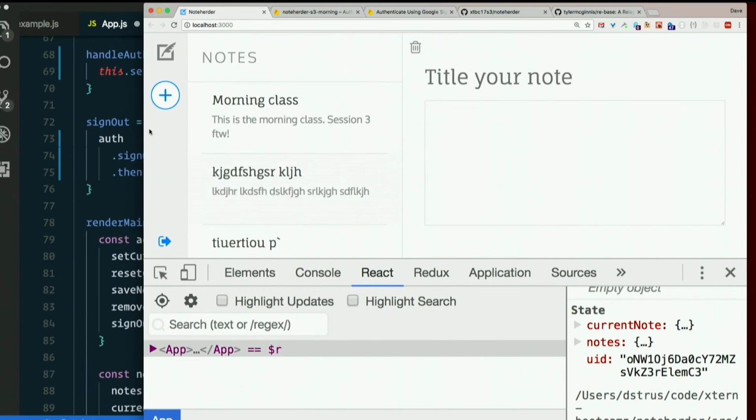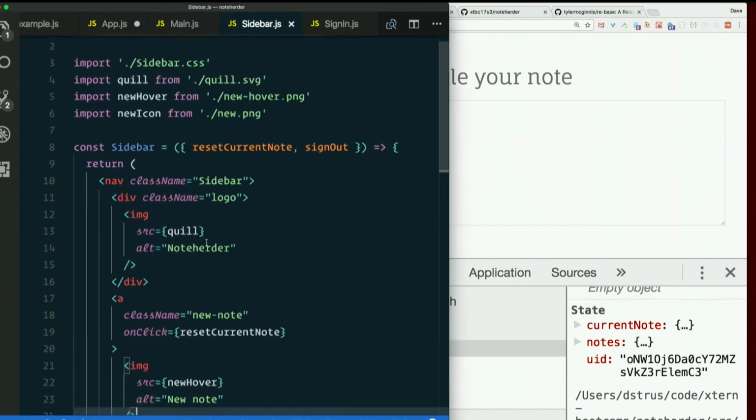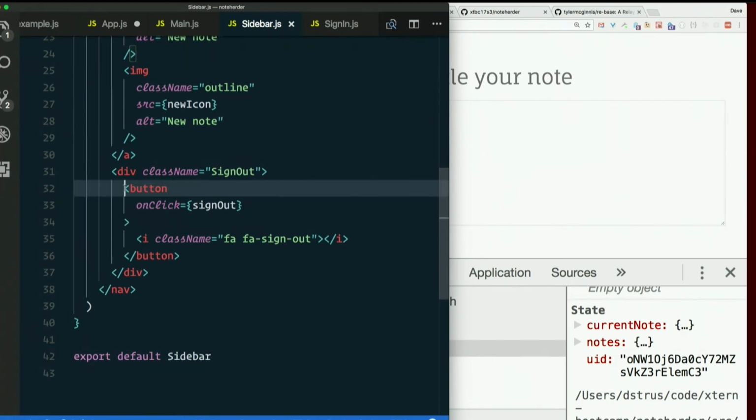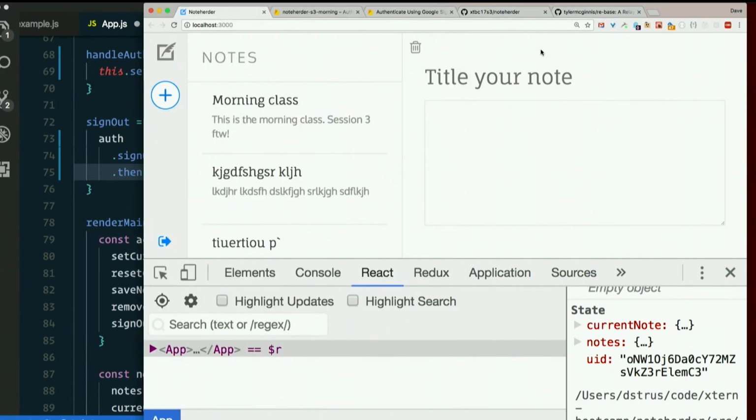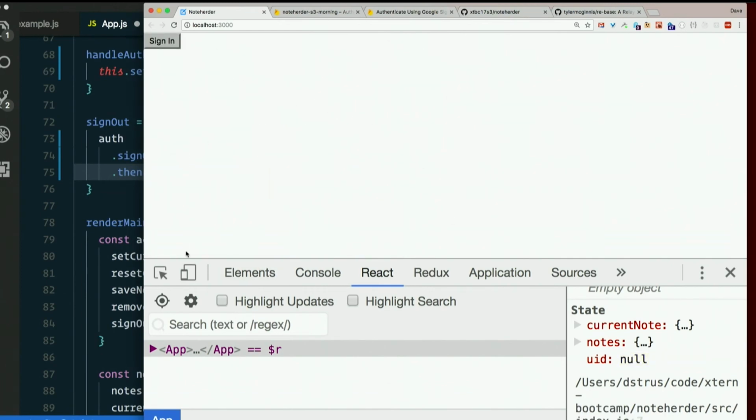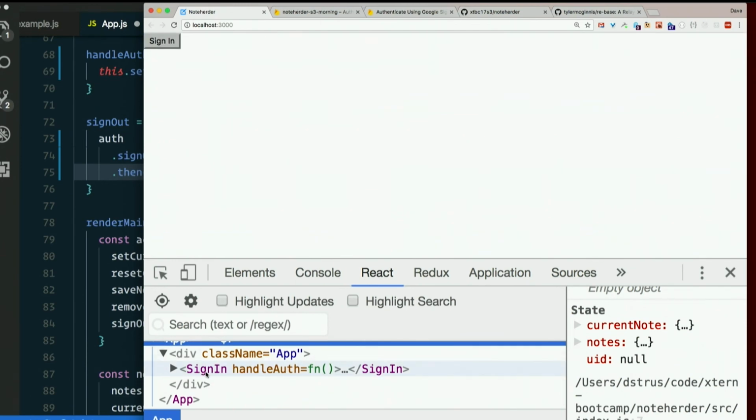So the sign out button, which is in the sidebar, calls sign out, which was also passed down as a prop. Here it is. That uses this auth object that we imported and calls sign out on it. And when that finishes, it calls this function, which calls set state again, setting UID back to null. Let's watch that happen. State UID is currently this. Click sign out. It's back to null. Main went away. And now we just have sign in.